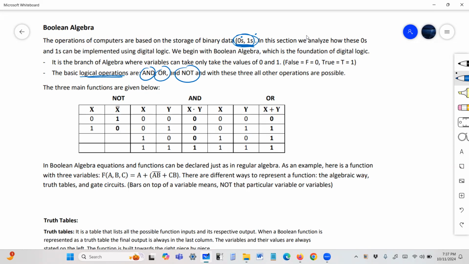Okay, so let's take a look at these three functions. The NOT function is a unary function or operator that takes only one variable. So if you have a variable x, here are the two possibilities for x, 0 or 1. The NOT x, which is represented by a bar on top of the variable: if the original x was 0, NOT x is the opposite, or 1. If x is 1, NOT x is 0. It's just like a negation, right?